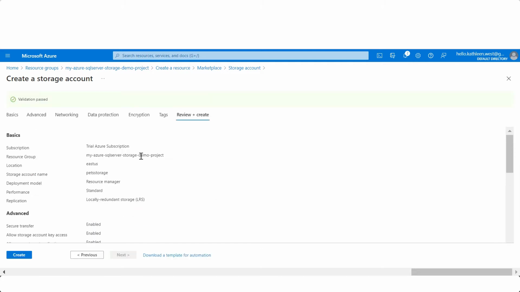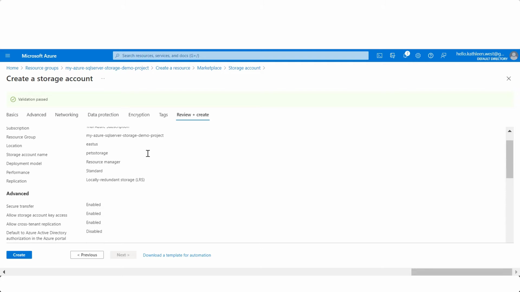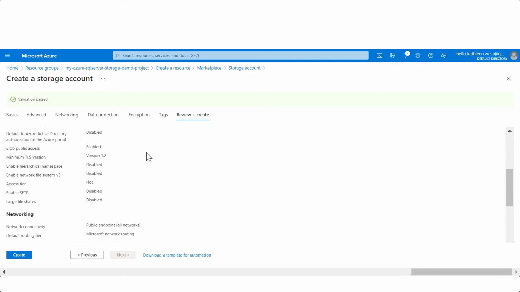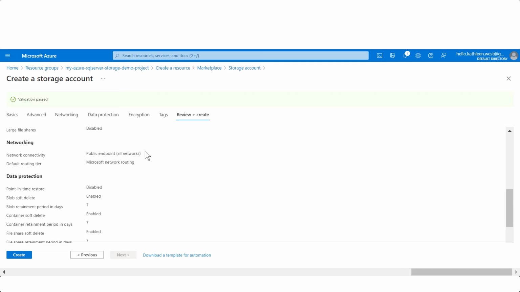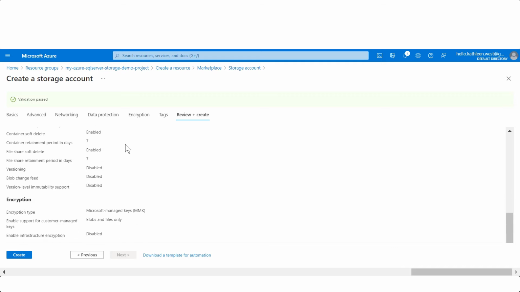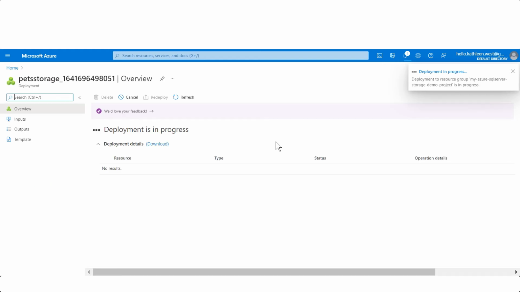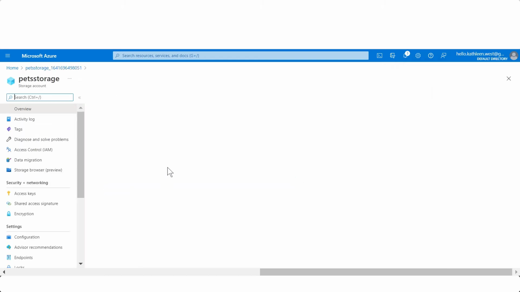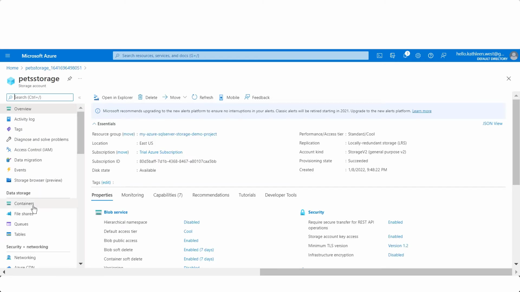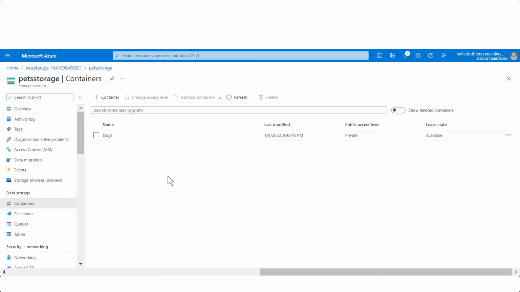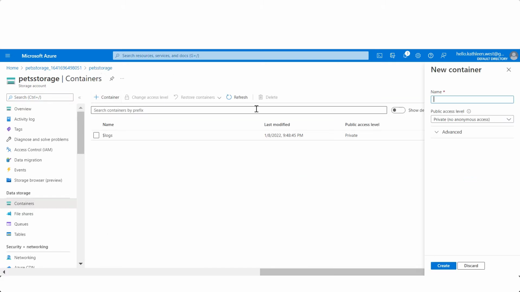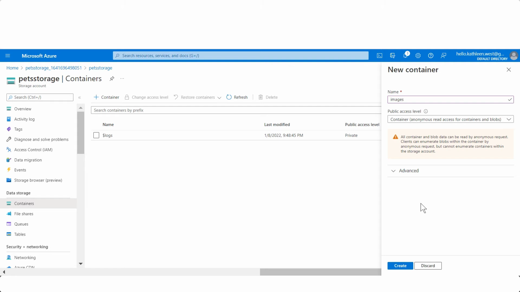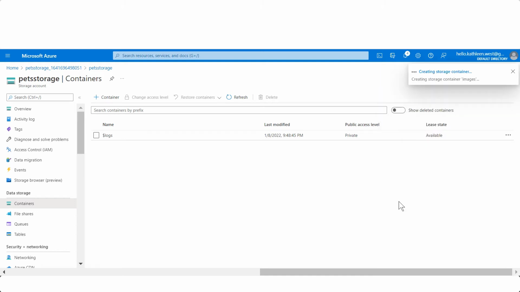I'm going to jump ahead to review and create. You can reference the other settings by pausing the video here. Go ahead to the resource after the deployment is completed. Under the menu item Data Storage, click on Containers and then click on Create a Container. Let's give our container the name Image, and don't forget to set the public access level to Container. Go ahead and click on Create.